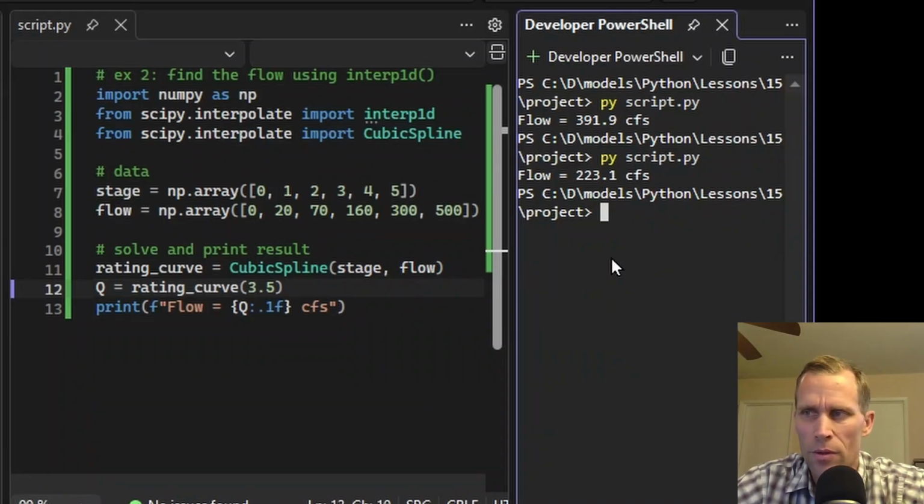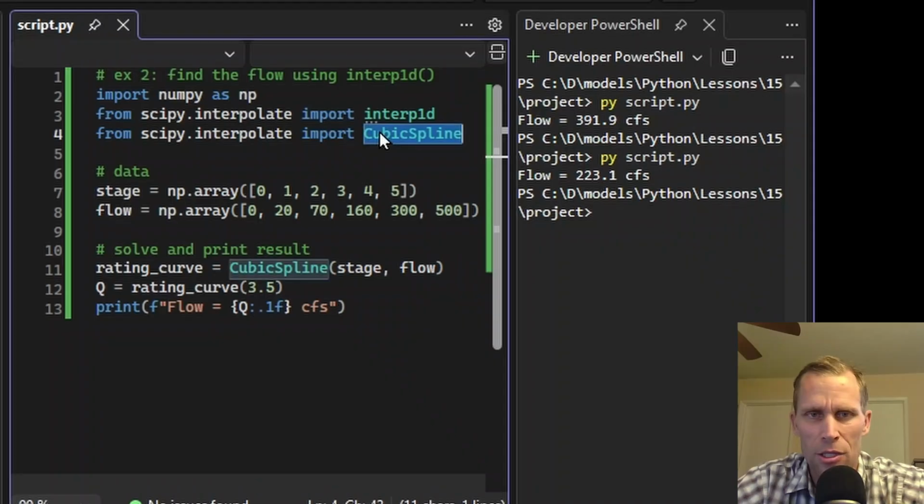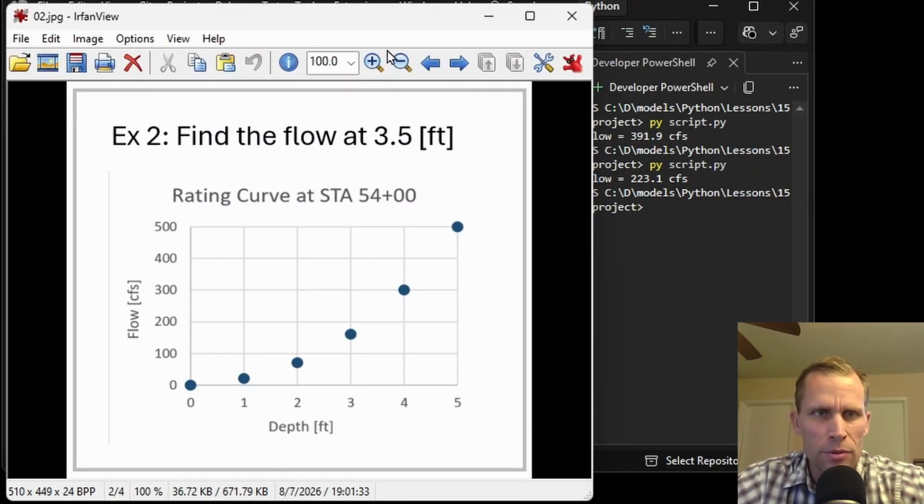So there are a few other options for interpolation, but what you saw here, interp1d and cubic spline, are the two that I demonstrated. Interp1d is just linear, and then cubic spline did take into account the curvature of the data. Okay, next up, that was example 2.